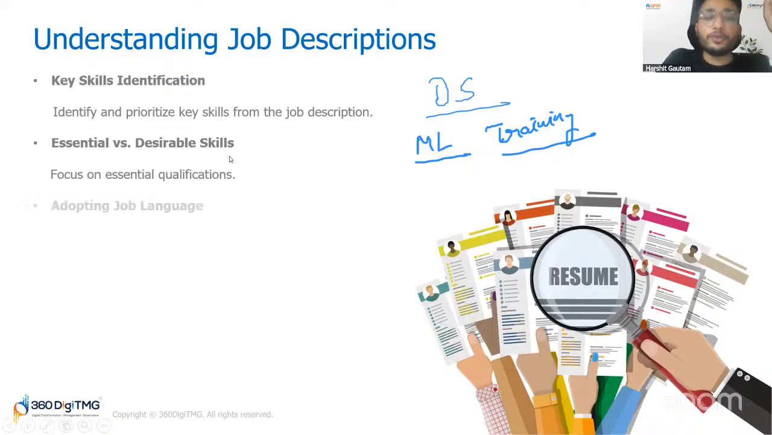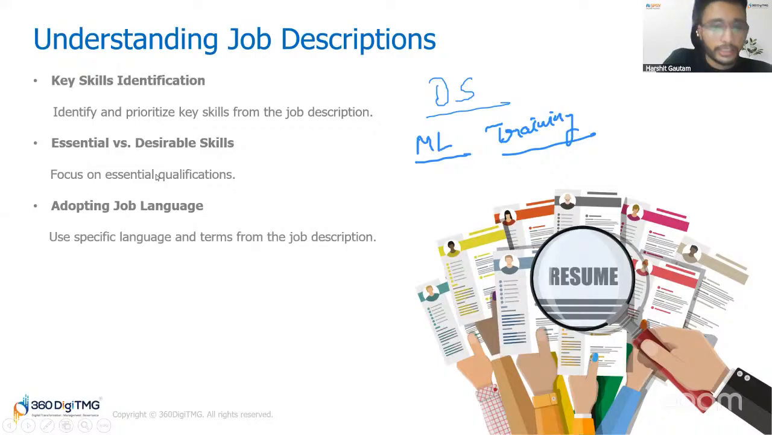Second thing, you have to focus on essential qualifications. What basic qualifications they are looking for. For example, they are asking that the person should be certified from NASSCOM. That person should be certified in data science from NASSCOM. So such kind of qualifications and degrees or certificates, you have to focus on what they are asking for exactly. Then third thing, adopt job language. Once you read out the JD properly, you will understand what kind of job language that company is using, what people are using in this domain.